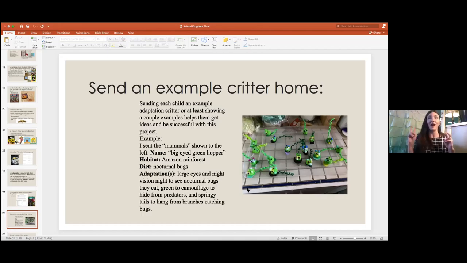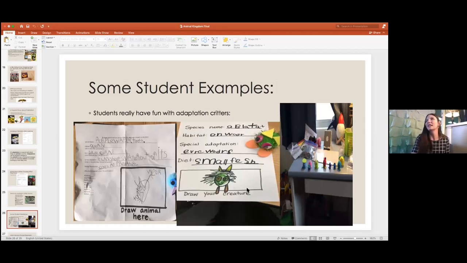And so I sent those little critters. Those were my big-eyed green hoppers that lived in the Amazon rainforest. They ate nocturnal bugs. And the adaptation included their large eyes for night vision, because they needed to see the little nocturnal bugs that they eat. And they were green to camouflage in the Amazon rainforest and to hide from predators. And they have springy tails to hang from branches and catch bugs.